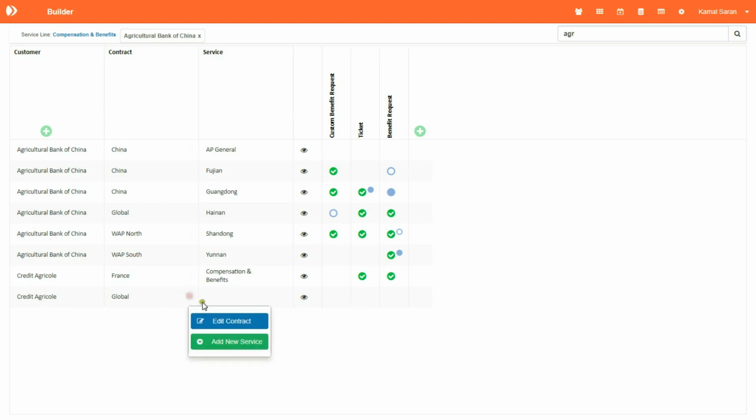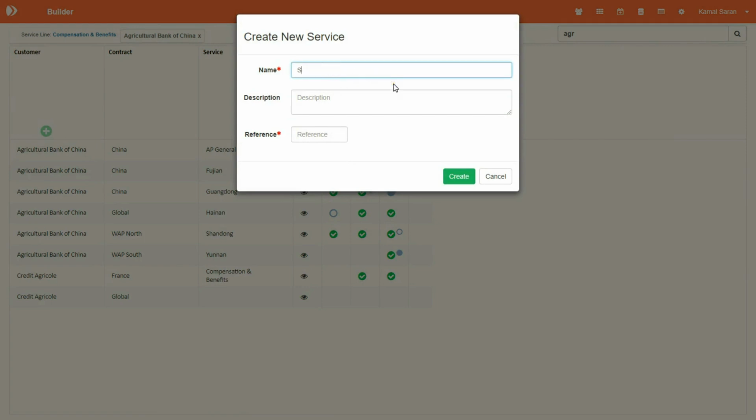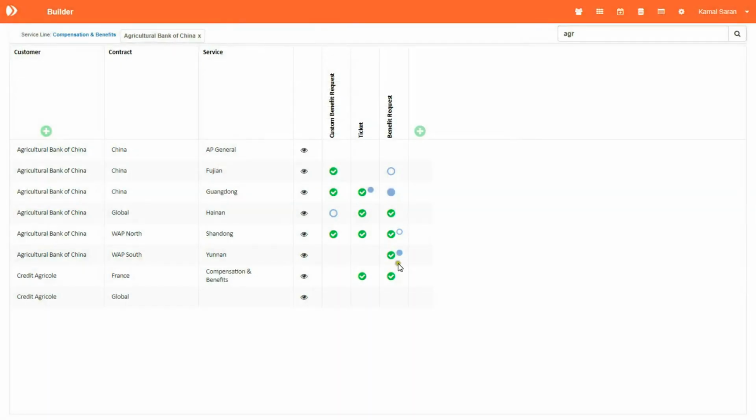What I should do in this example, I can go in and add a new service, and I'll just fill in some information there. I create that. I've now got a new service, and you'll see that underneath that I can start to create tickets and cases.